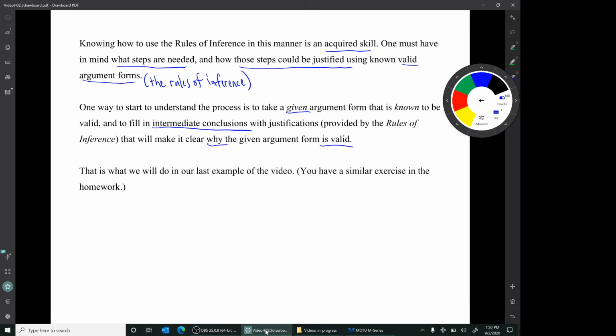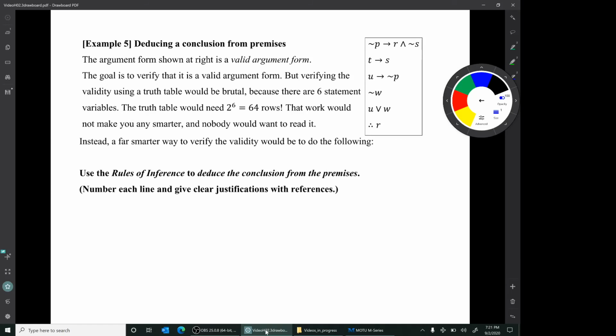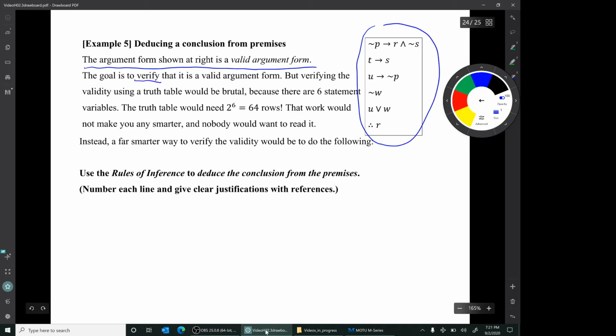That's what we'll do in our last example. You have a similar exercise in the homework. So here's our final example. It's about deducing a conclusion from premises. The argument form shown at the right is known to be a valid argument form. Now the goal is to verify that it's a valid argument form.